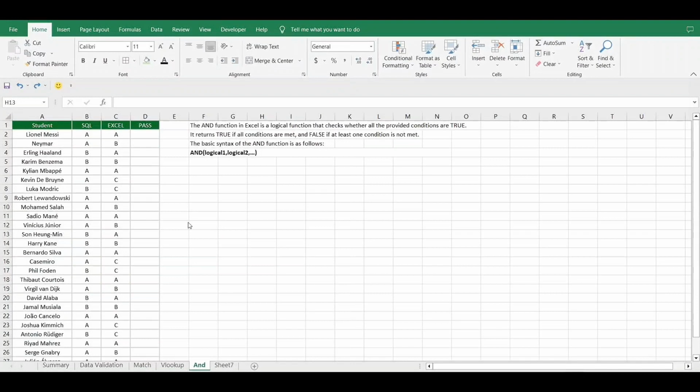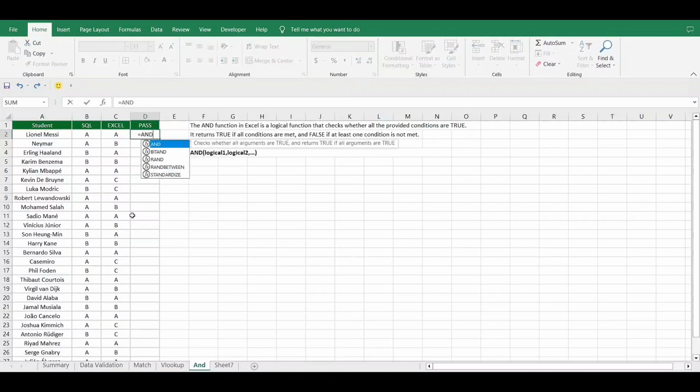The AND function in Excel is a logical function that checks whether all the provided conditions are true. It returns true if all conditions are met, and false if at least one condition is not met. The basic syntax of the AND function is as follows. AND, logical1, logical2. For example, I have a grade table as follows. Now, only the students who achieve an A grade in both SQL and Excel subjects will pass. I will place the formula here. Equals AND, B2 equals A.